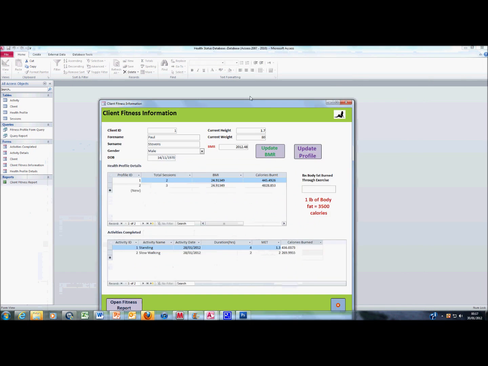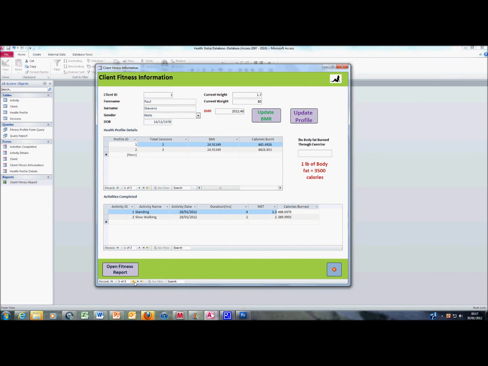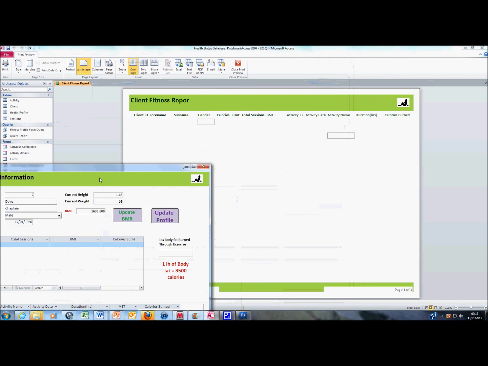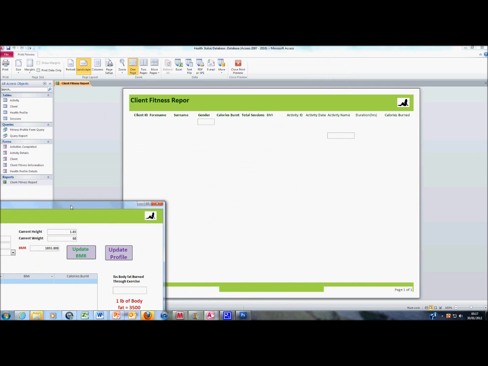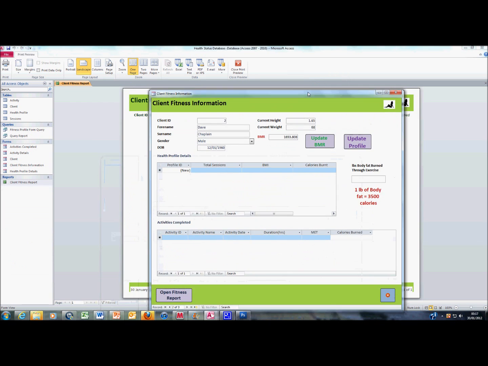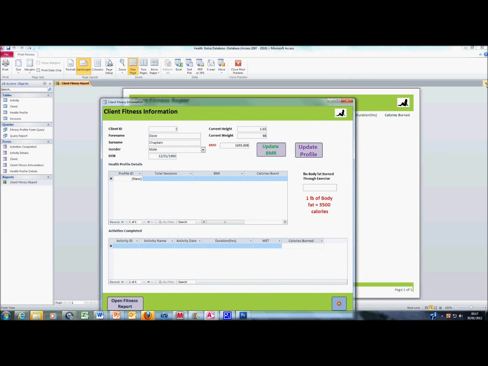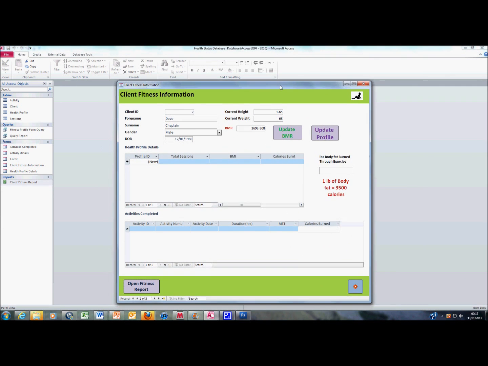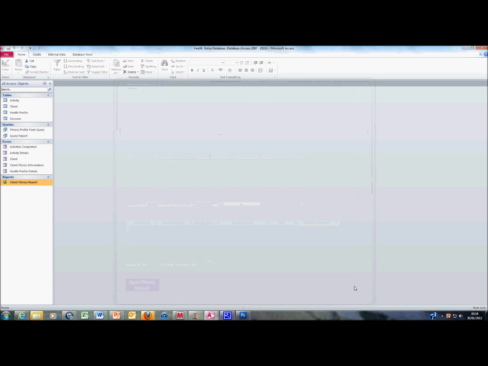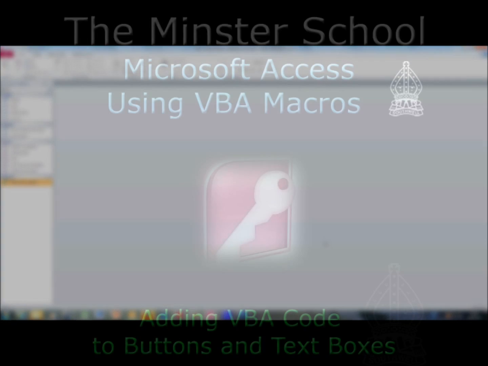Let's just go to another user just to prove that it does select one for the right user. This user here, they haven't done anything, so I'm going to click on Open Fitness Report, look behind, and look, you can see there's nothing on that report. So it's actually filtering out the right user using that VBA code, which is incredibly useful. I'm also going to click on my little button down here that closes the form as well. Okay, so that ends this tutorial.